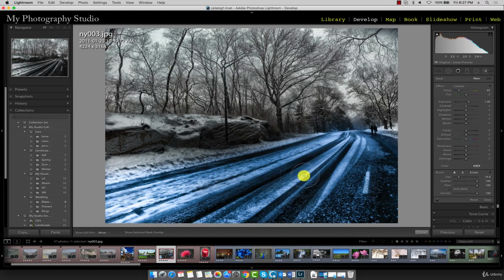You'll also notice in your brush you have an inner ring and an outer ring. The brush stroke will be applied most intensely in the inner ring and gradually fade out to the outer ring.